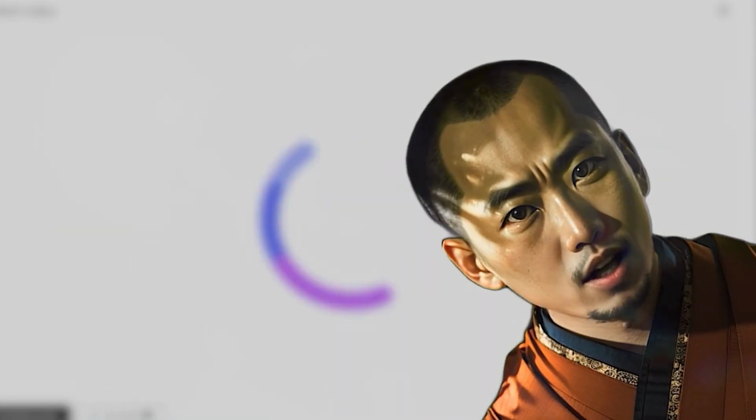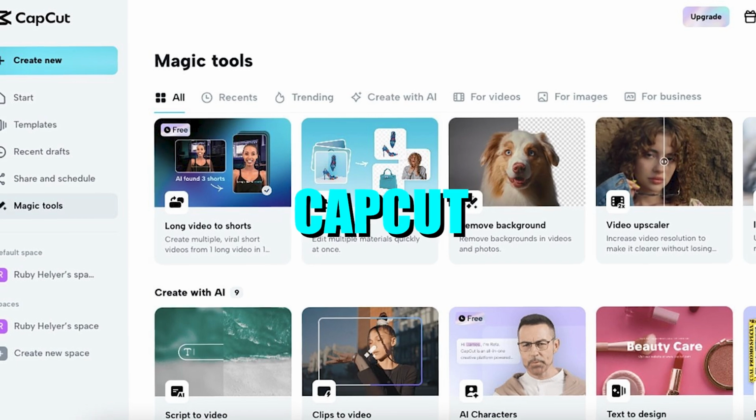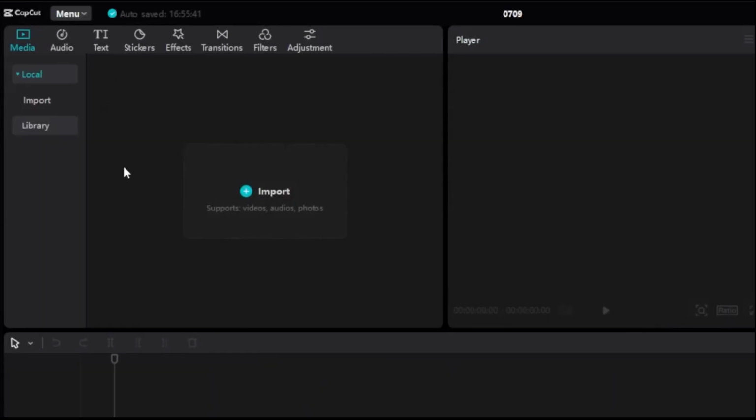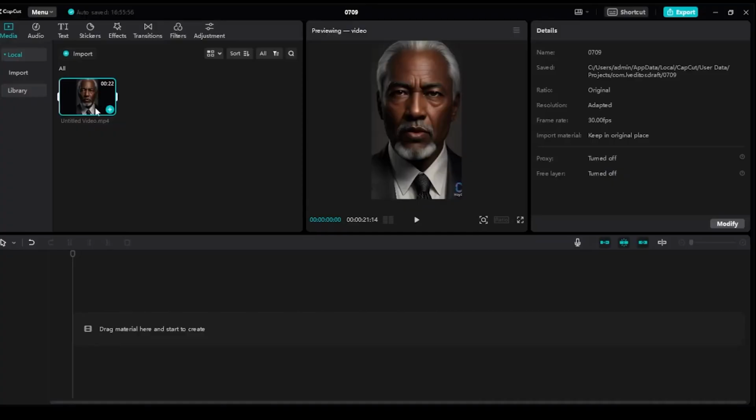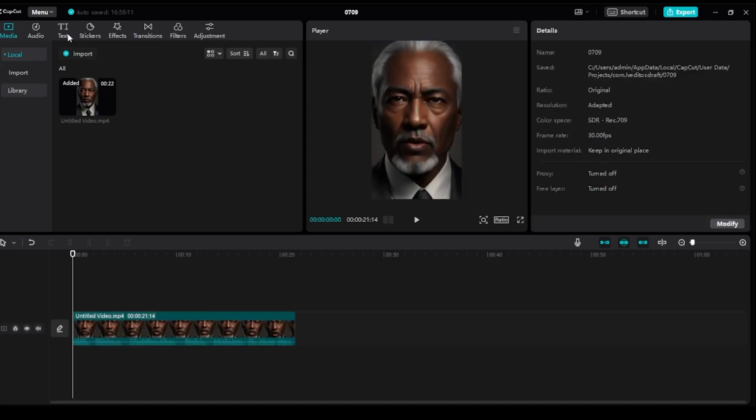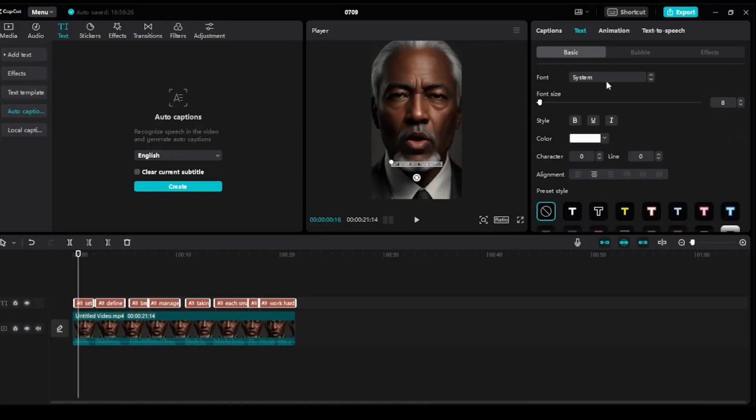Once your animated avatar is ready, it's time for video editing. For this, CapCut is an excellent free tool. CapCut is designed specifically for creating Instagram Reels and similar content. Start by importing your animated avatar video into CapCut. Adjust the aspect ratio to 9:16, which is perfect for Reels. Then use CapCut's automatic caption feature. This tool generates captions synced with the audio, saving you time and effort. After the captions are generated, you can customize them to fit your style, adjusting the font, size, and color.